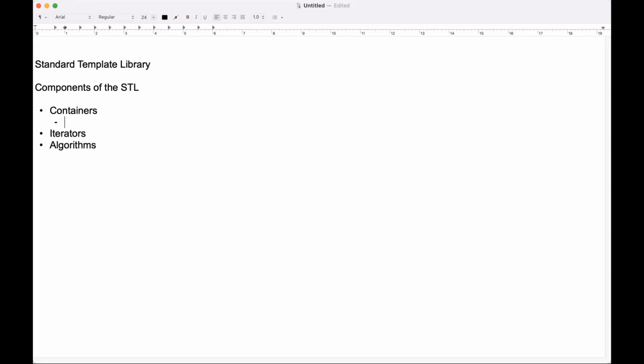Okay, it's containers that we're most interested in. The containers come in sequence containers, we have associative containers, and we have list containers. Of those, the sequence containers are what we're going to deal with in this video. We can do a vector, which we're going to cover. We can use a deque, which we'll look at a little bit, and also a list.